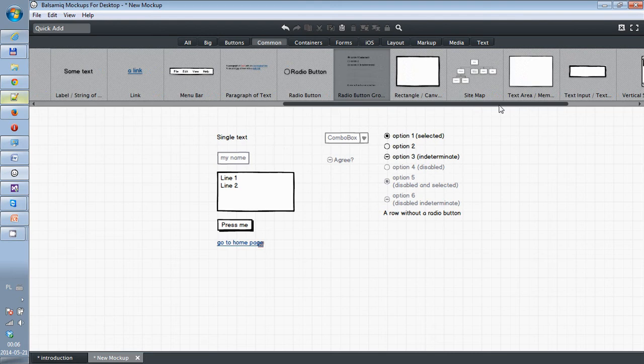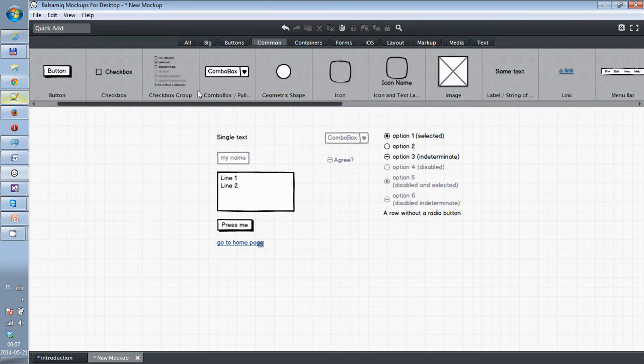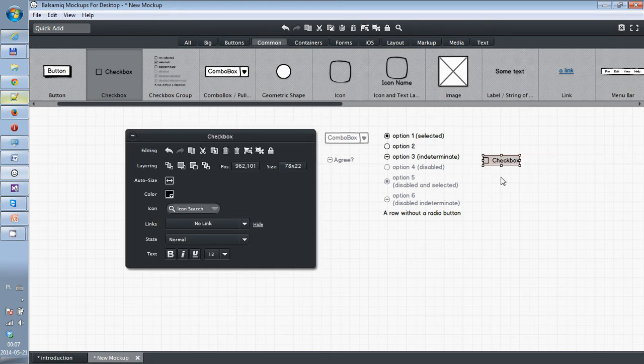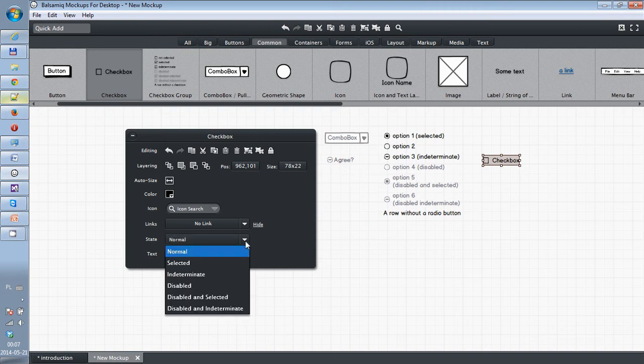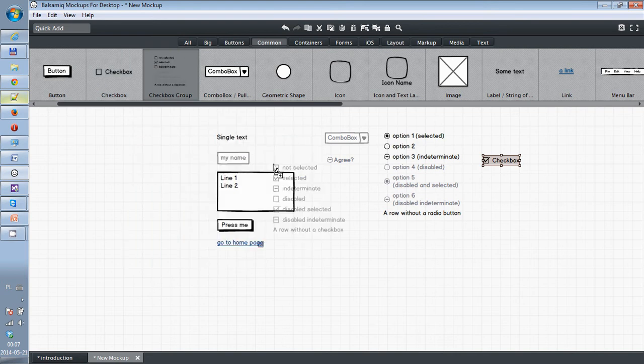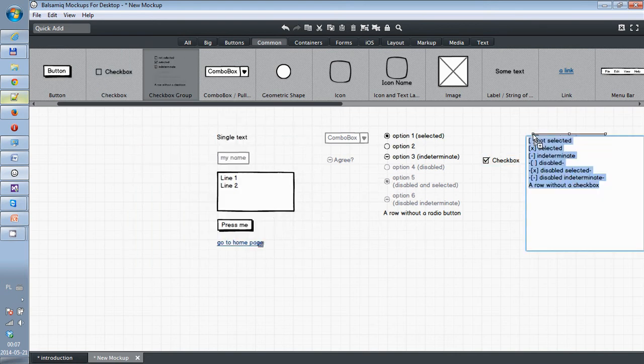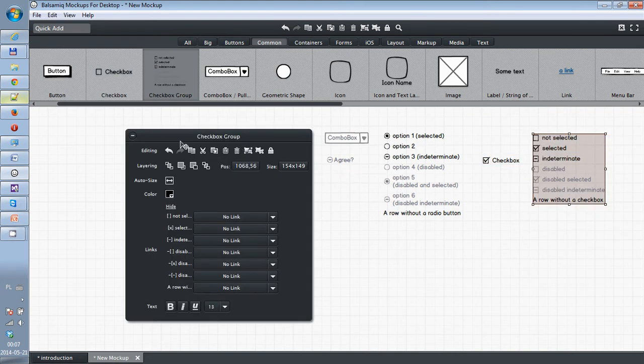The similar primitive is a checkbox. Checkbox has the same functionality as a radio button. You have a normal, selected item, indeterminate, disabled, and others. But if you have a checkbox group, you have the possibility to select multiple choices.